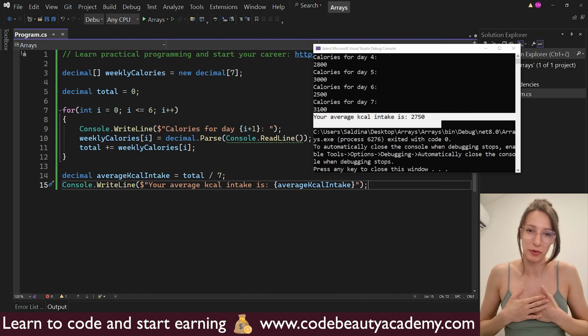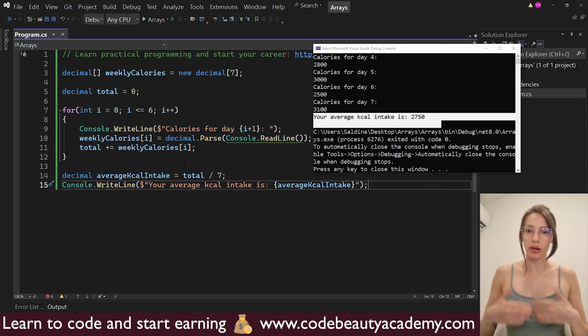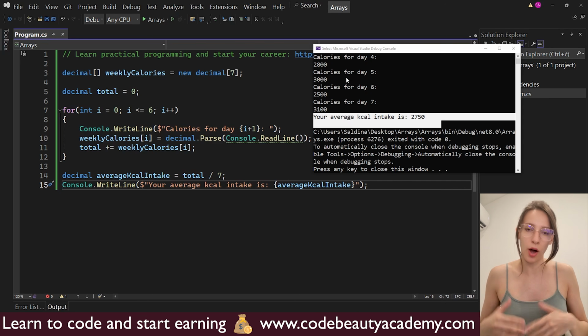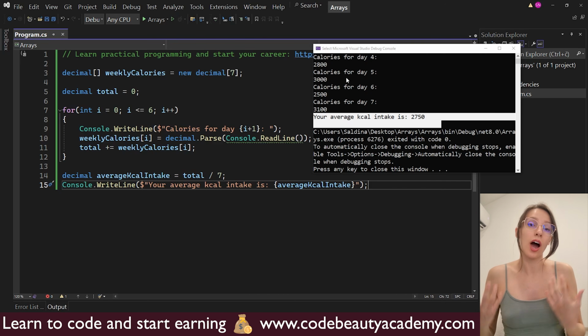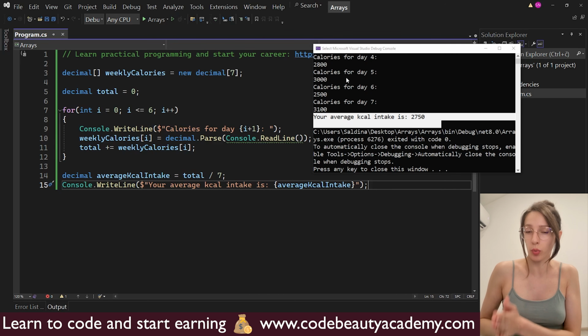I don't have to tell you. So now let's write some code that is going to tell us if we are gaining weight or losing weight based on the data that our user enters and how many calories we consume on average, and also based on that information of how many calories you really need in order to maintain your weight.